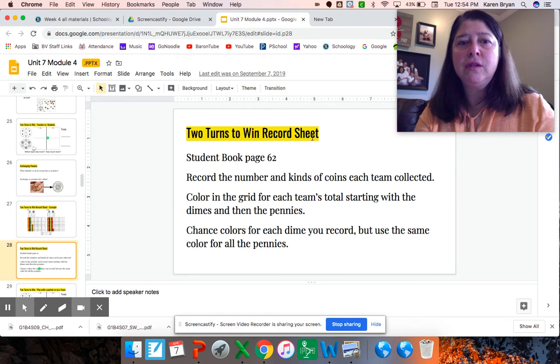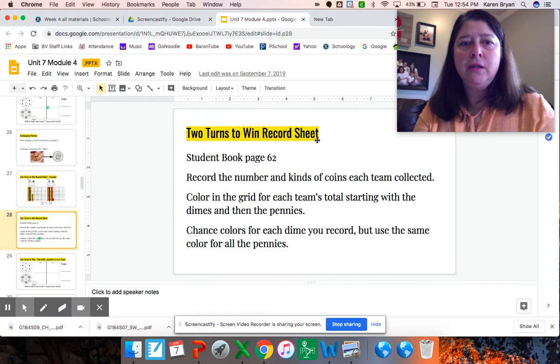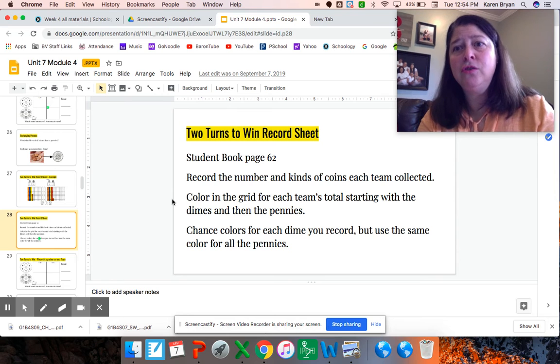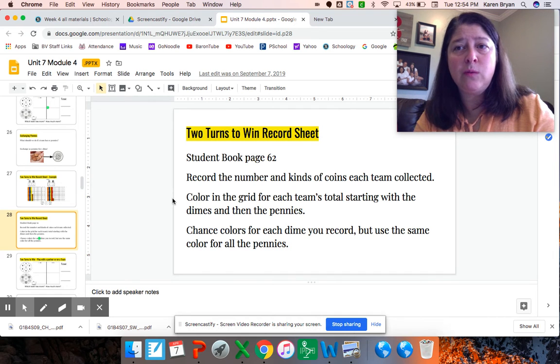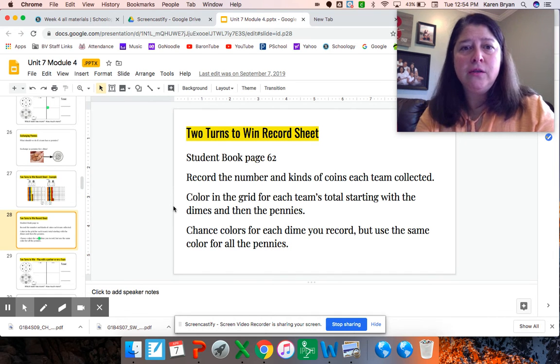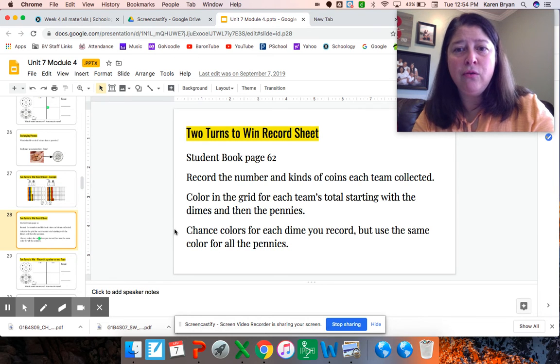There's a 2 turns to win record sheet on student book page 62. I believe I have put the pages into the all materials for you, so you probably will be able to find that page if you have access to a printer or at least want to see what the page looks like. Student book page 62 says record the number and the kinds of coins each team collected. Color in the grid for each team's total, starting with the dimes and then the pennies, and change colors for each dime you record, but use the same color for all pennies.